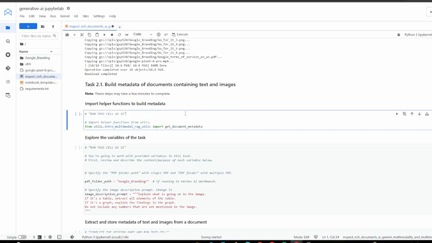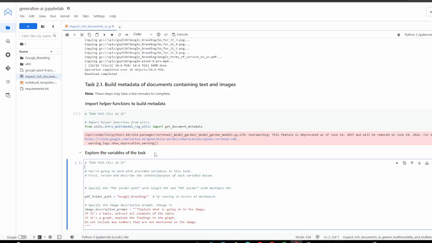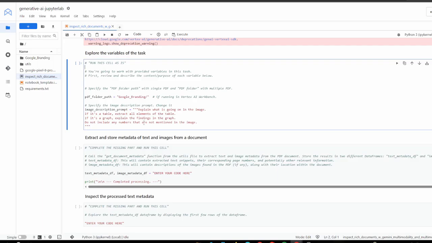Now we are going to import helper functions, which in our case is get documents metadata, which you might know because you have done the previous lab as well. I have explained this in that lab. So what are we doing over here? We have just passed the PDF folder path. This is the folder's path, inside Google branding, we have to give it. And the image description prompt is also given. So just pass it, because they have mentioned run the cell as it is. Extract and store metadata of text and image from our document.